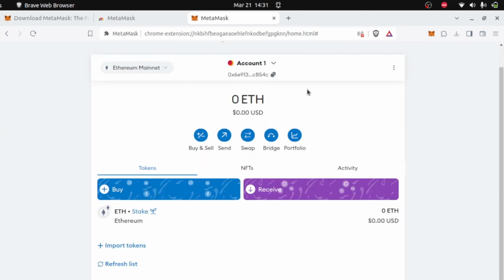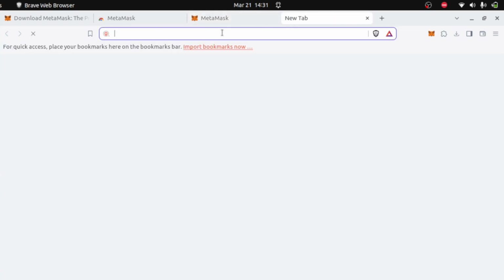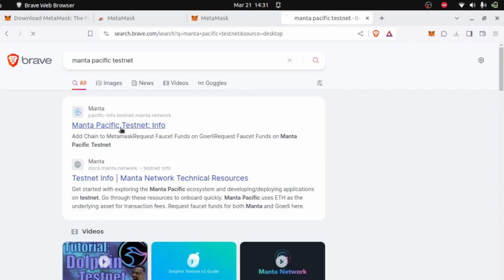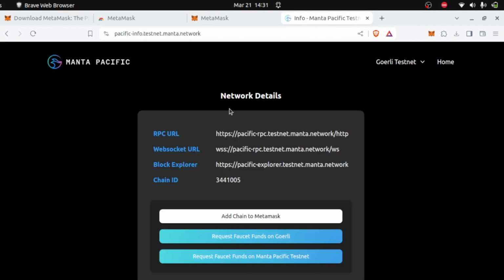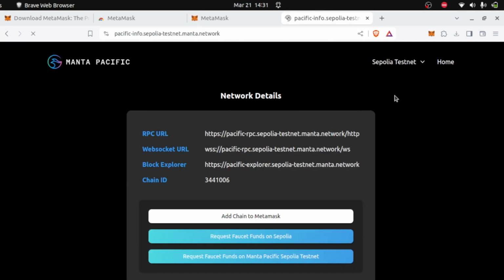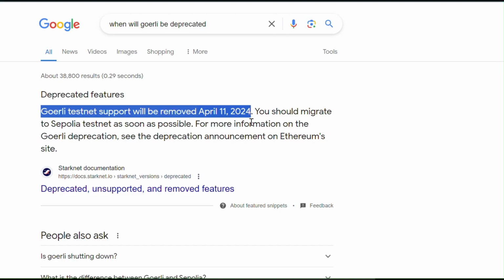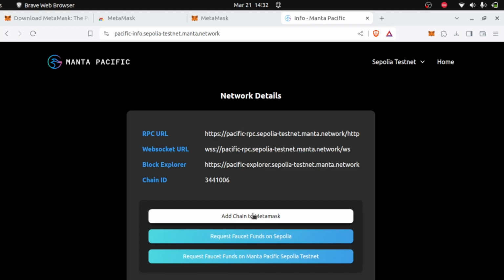By default, MetaMask will be connected to Ethereum mainnet. So now let's connect to the Manta network. We are going to connect to Manta Pacific Testnet rather than the mainnet because mainnet will use real funds. So let's use Manta Pacific Testnet. Two testnets are available in Manta, Goerli testnet and Sepolia testnet. Goerli testnet is going to be deprecated soon, so let's use Sepolia testnet.